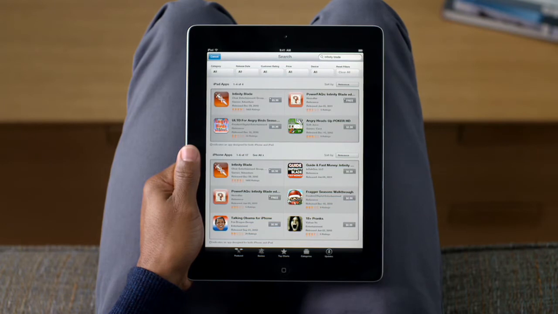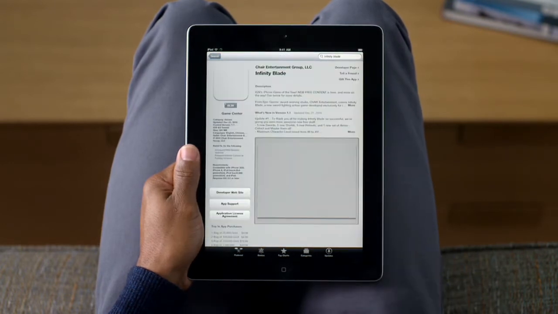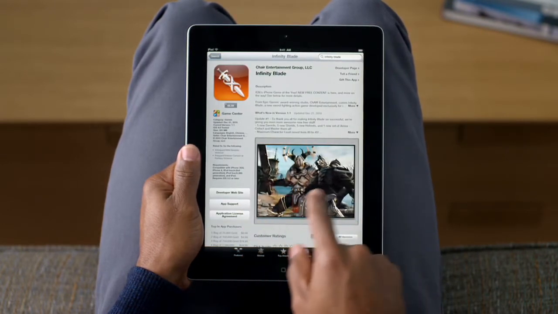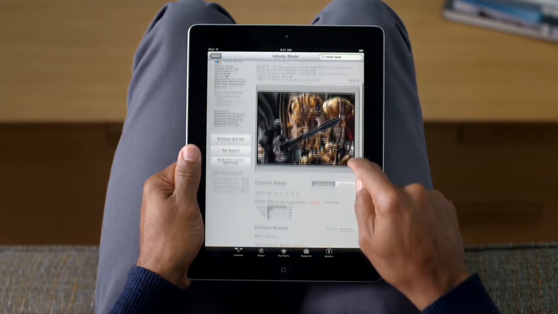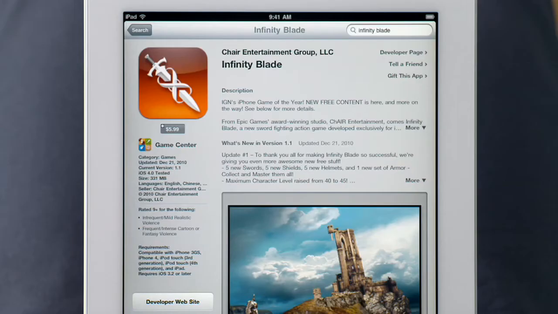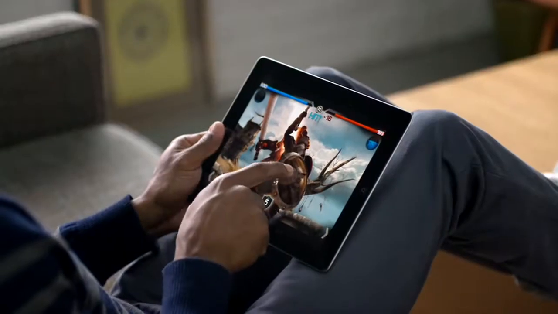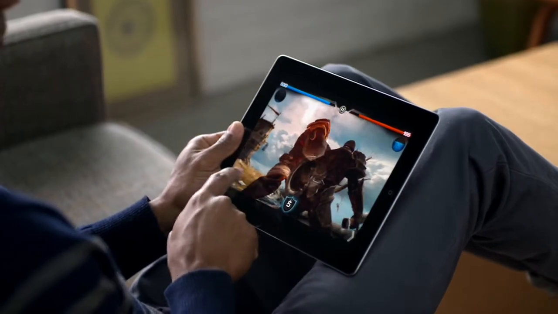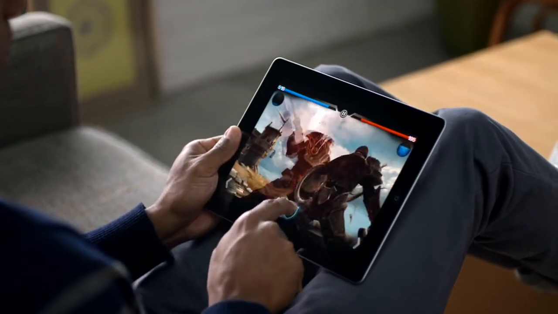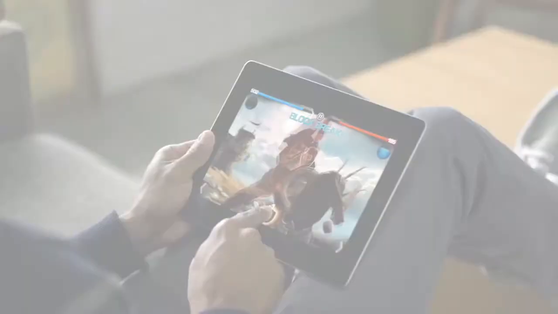When you find an app you like, just touch it for a detailed description, screenshots, and customer ratings and reviews. Tap here to buy it, and it downloads wirelessly to your iPad so you can start using it right away. With thousands of apps on the App Store and new ones coming every day, you'll find there's almost nothing you can't do with your iPad.